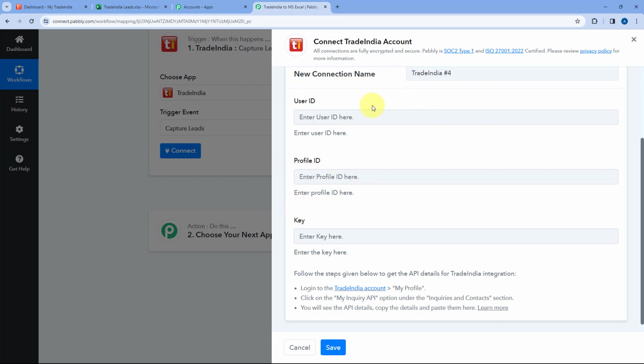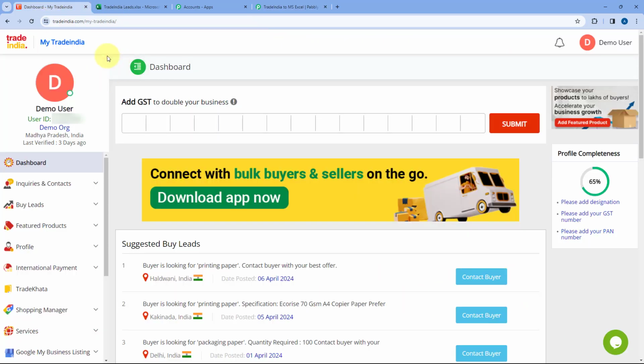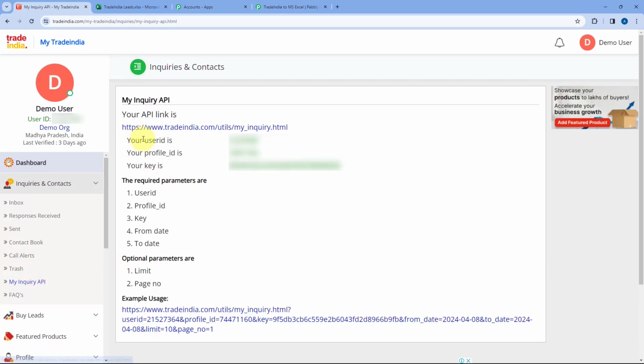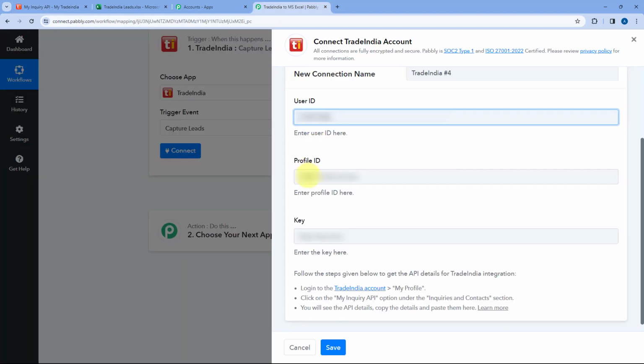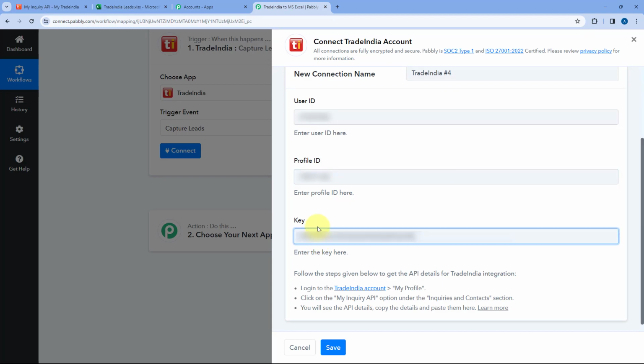Now you must be thinking how you will get these details to make the connection. So to get it, you just have to follow the instructions given below over here. Just go to your TradeIndia account and from the left sidebar, under Inquiries and Contacts, click on this My Inquiry API. After clicking on My Inquiry API, here you can see the user ID, the profile ID and the key of your TradeIndia account. Just copy the user ID from here, go to Pabbly Connect and paste it over here. Then just copy the profile ID as well and paste it over here. At last, copy your key as well and paste it too. And after entering these details, just click on Save.